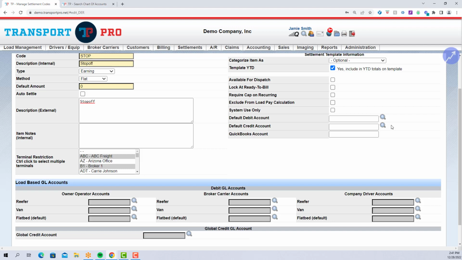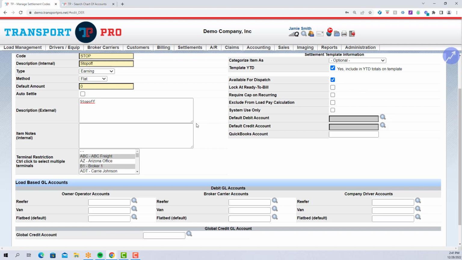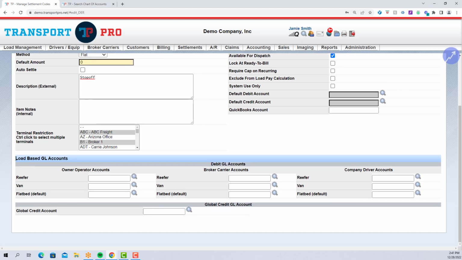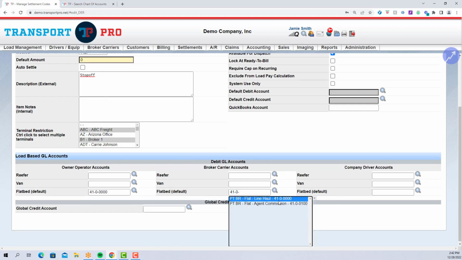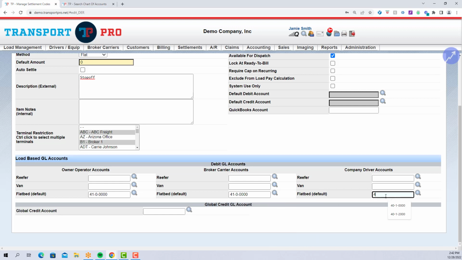Now let's take a look below at the load-based GL accounts. So again, if this item is available for dispatch, you'll need to tag the appropriate GL accounts here so that when the accrual process occurs, the system knows which accounts to debit and credit. If you're unsure of which accounts to tag here, please consult with your accountant. And recall, the GL accounts point to the system's chart of accounts.